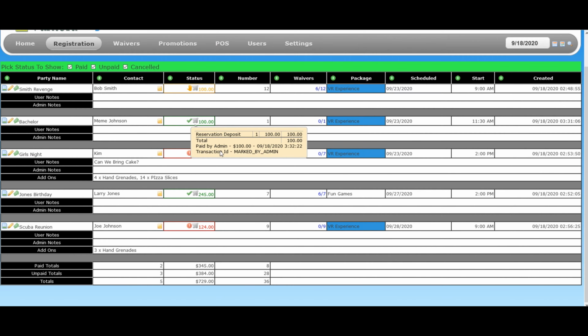Okay, now this says it's paid by admin. So this was one that I went in and paid by admin. Let's take a look at one that was paid using Stripe. When somebody goes in and does the reservation, they have three different ways of paying depending on how you set it up in your admin.